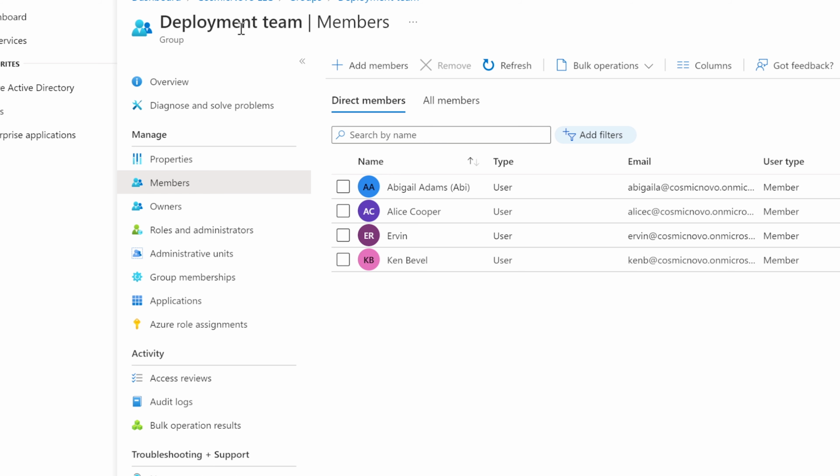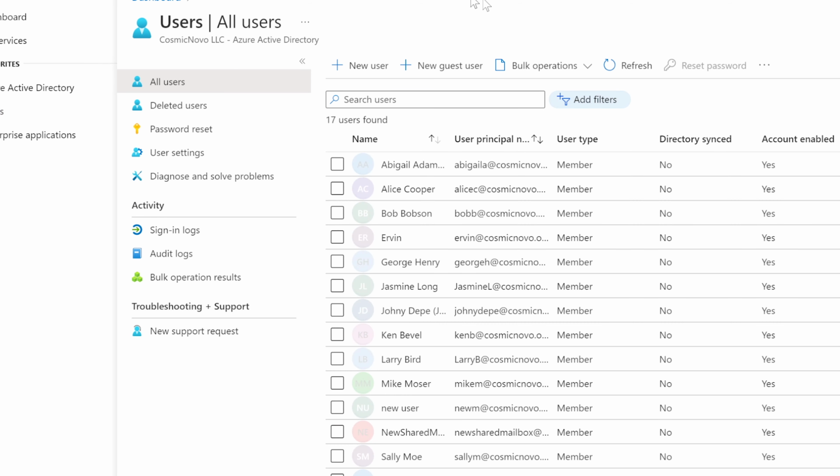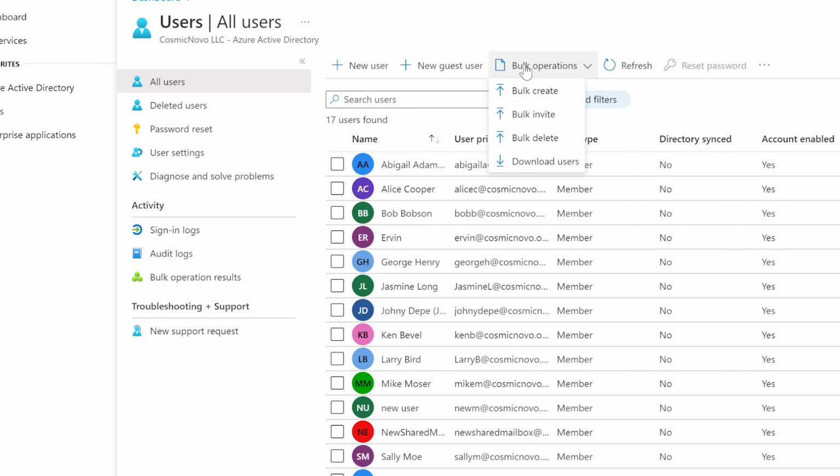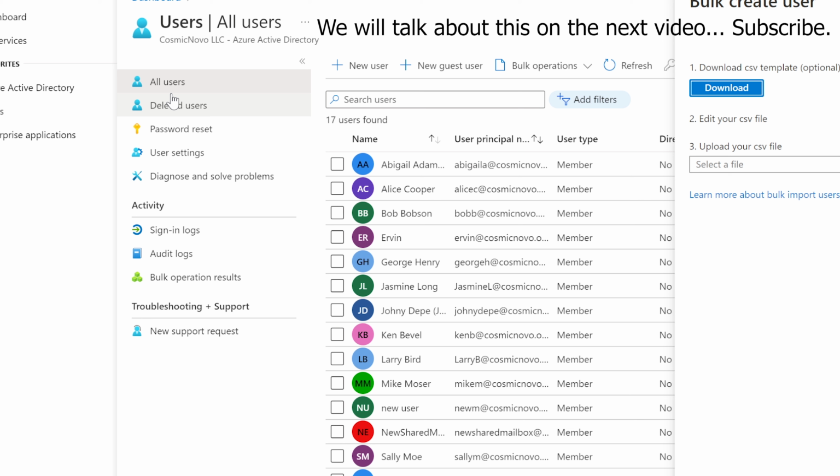You can also do the same thing through the Azure Active Directory. If we go back to the Azure Active Directory users and select bulk operation, and then bulk create, we can also download a CSV template and do the same stuff and then upload it. So you can do this through the Azure Active Directory as well, and it's done much the same way. I think the template might be slightly different. I don't know if they changed this or not, but it's not a big deal. You do it the same way as we've done it over here.